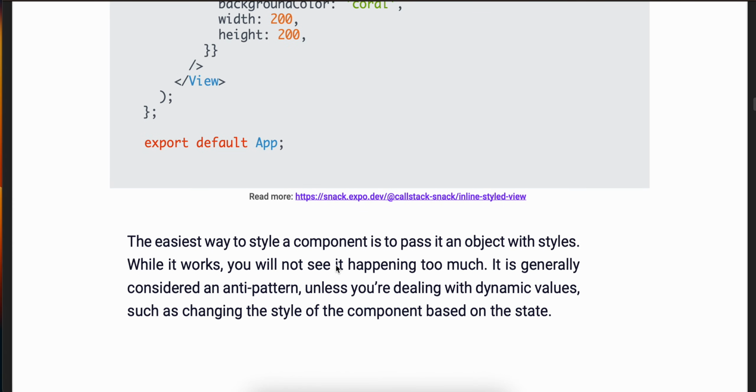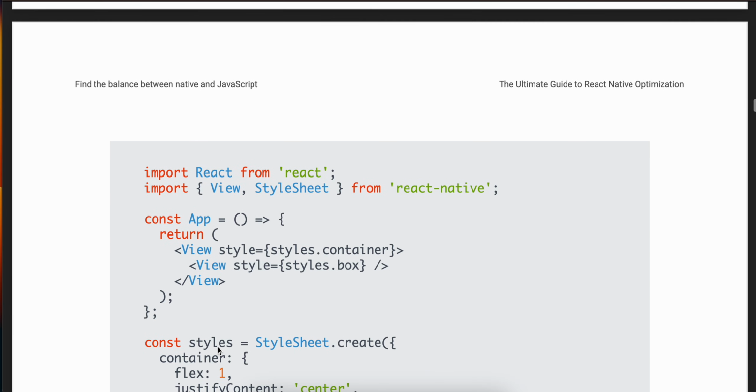The easiest way to style a component is to pass it an object within style. While it works, you will not see it happening too much. It is generally considered an anti-pattern unless you are dealing with dynamic values, such as changing the style of the component based on the state.